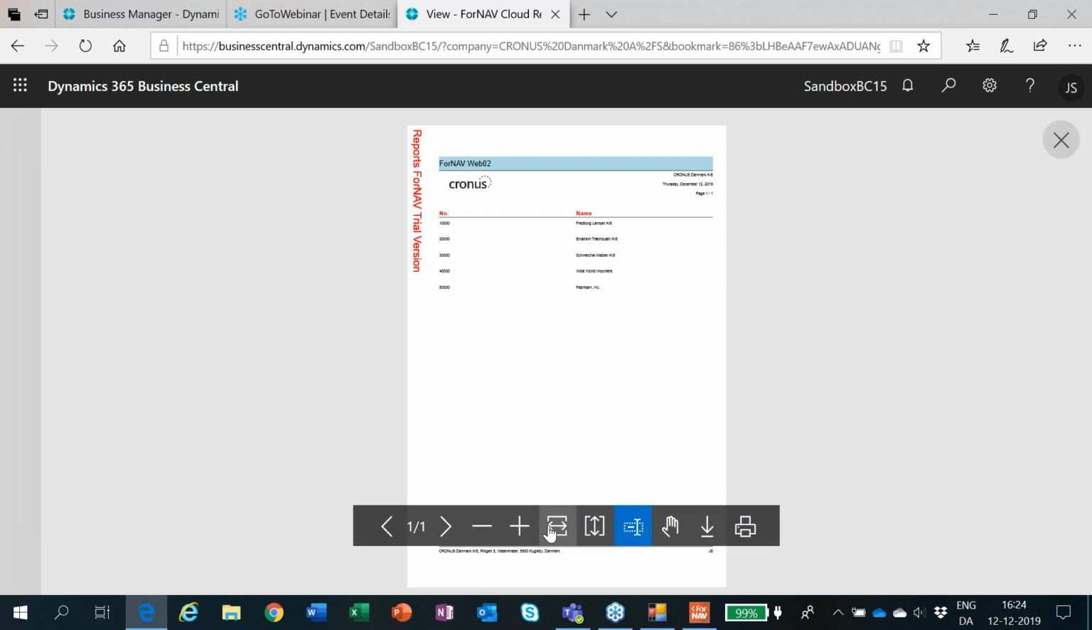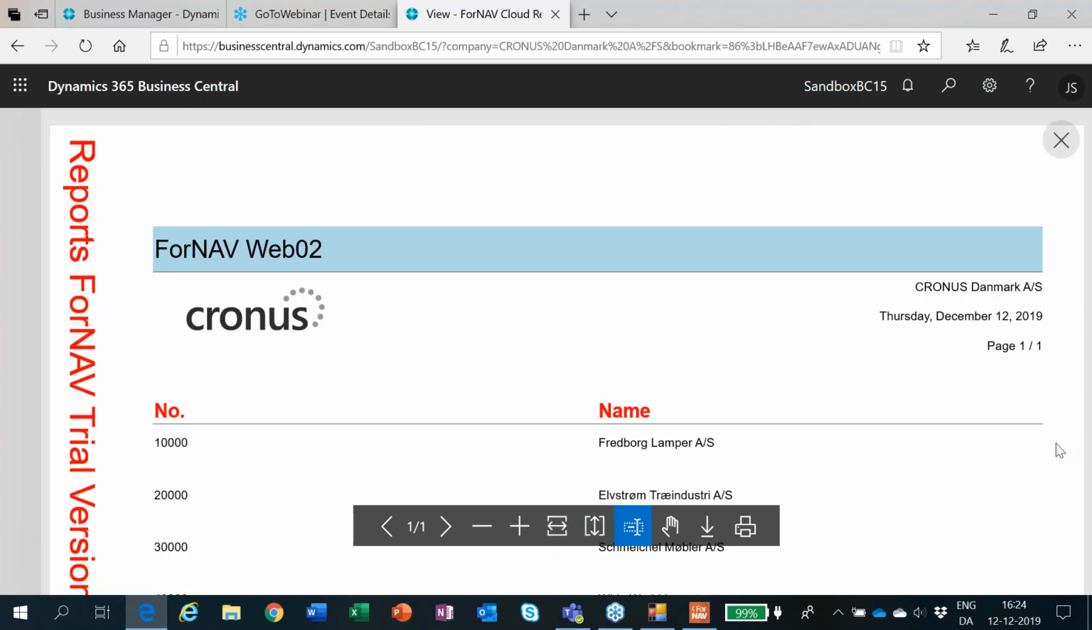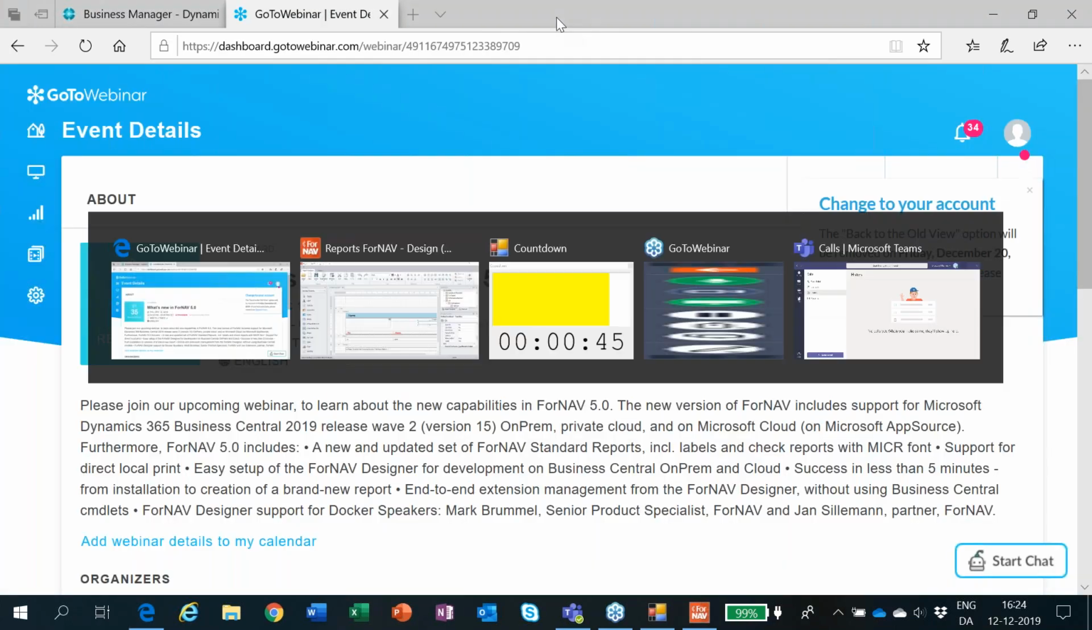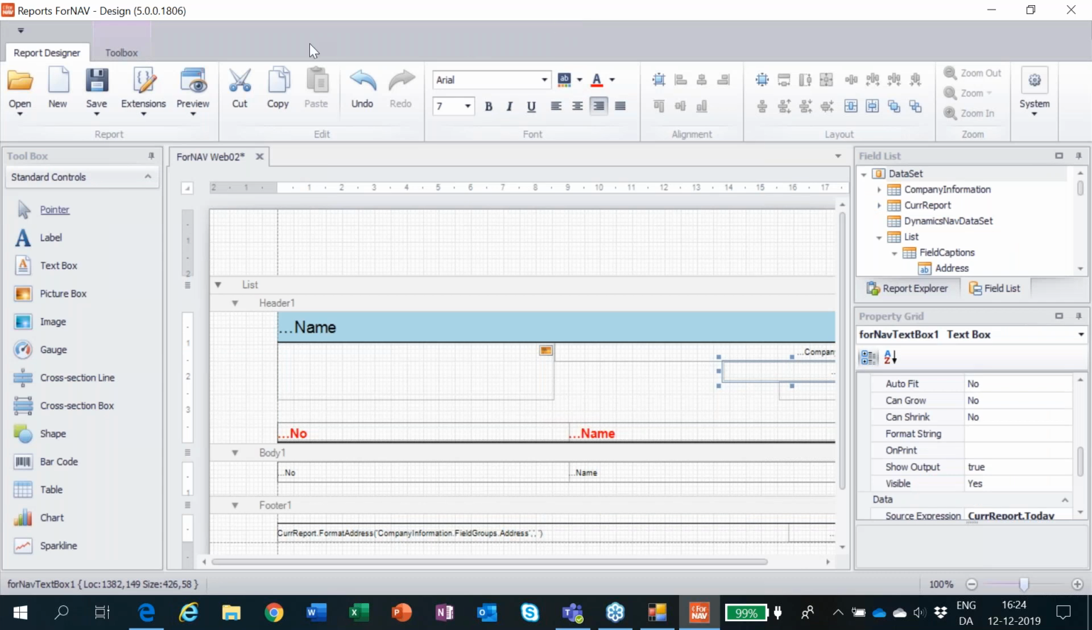Now this is much better. This is exactly the report I have been dreaming about all day long. So I'm happy with this. I close this down. I go back to the designer, and basically all I need to do now is add this to a page, because of course I want my users to actually be able to run this report from a page.